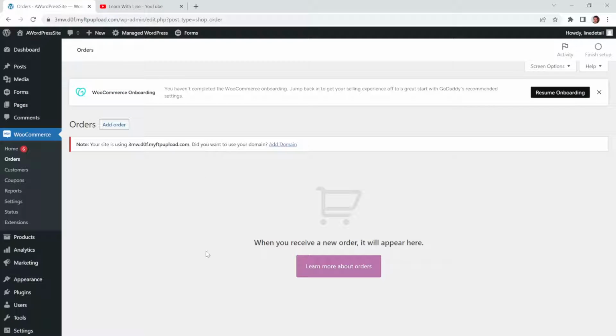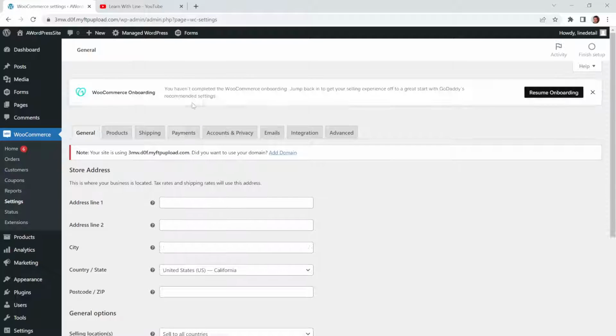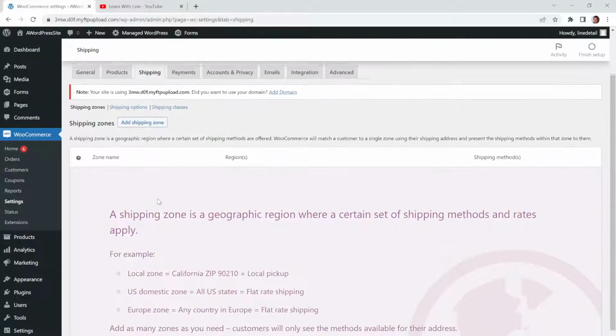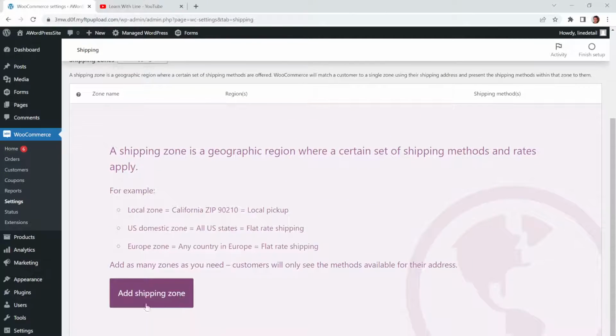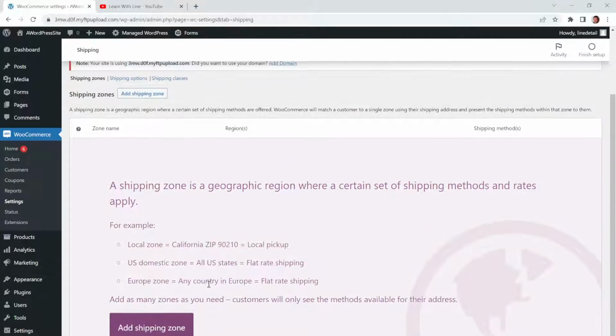So then there's an orders page. I don't have any orders in here yet, but once it comes in, that's where it'll be located. Let's go back to that settings page again. So there's shipping. You're going to set up a shipping zone. That's in relation to, like, if you're in the United States, if you want to do dynamic shipping.